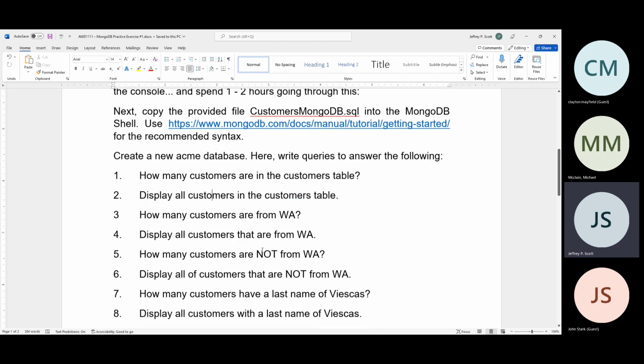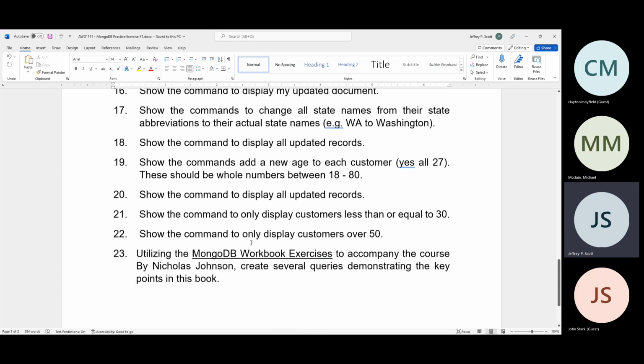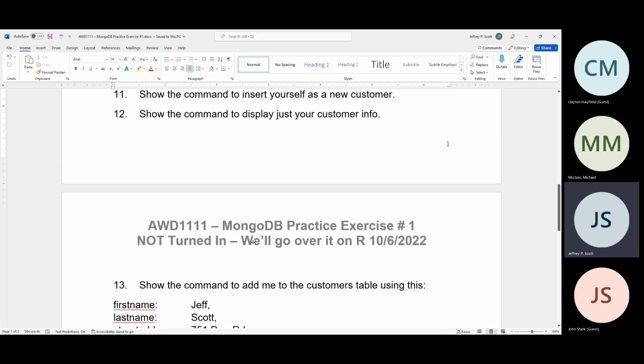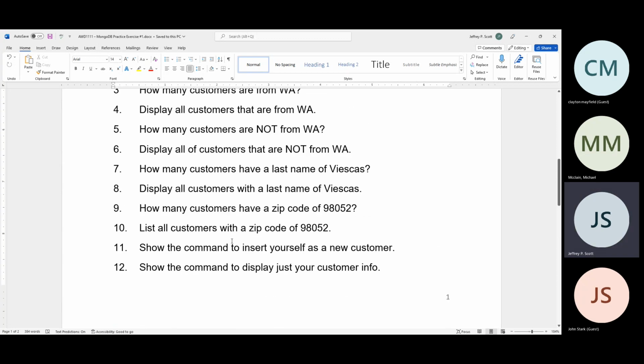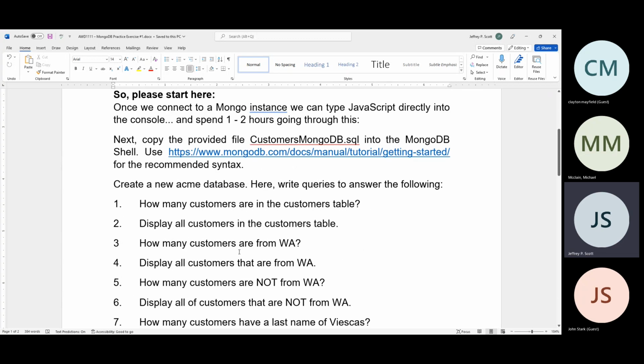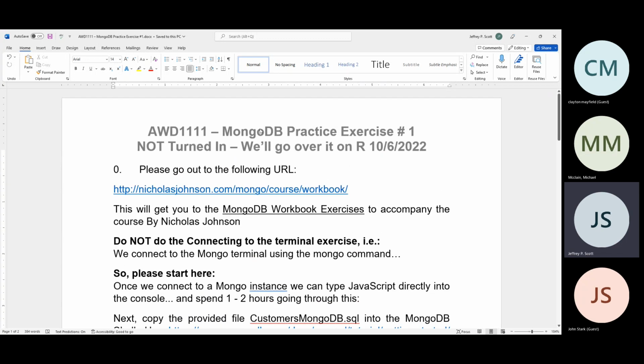So what I did was I wrote about 20 or so queries that I'd like you to try based on what I'm going to send you in just a second. And that is this customers table. So you can try writing some of these. Now, that said, look on the screen here. It says MongoDB practice exercise number 1, not turned in. We'll go over it tomorrow. So I'm going to give you some time to work on it.